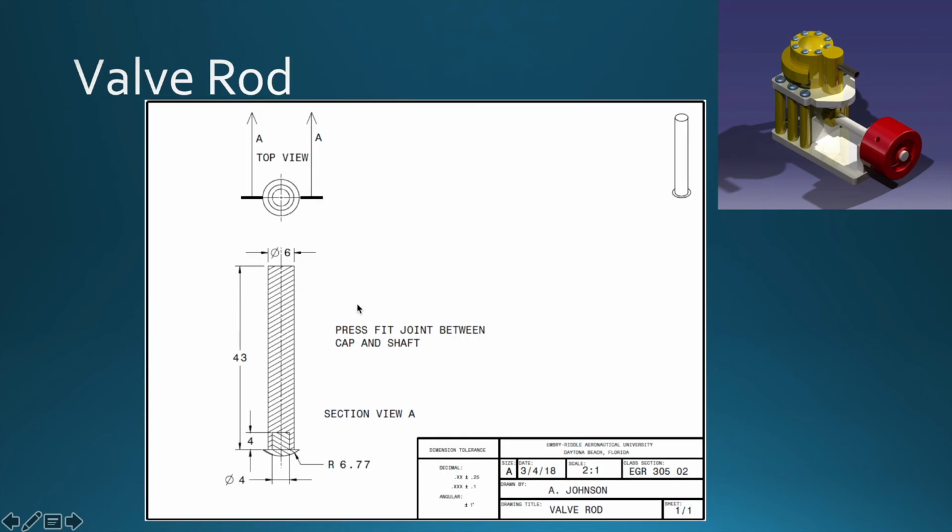Here we have the valve rod. Basically, I did a pad command for the top portion. As you can see, there are two portions: the main segment up here, and a cap on the bottom. For the cap on the bottom, I created a profile and used the shaft command to create it. If this was actually to be created, those would need to be manufactured such that there's a press fit joint between the cap and main shaft.